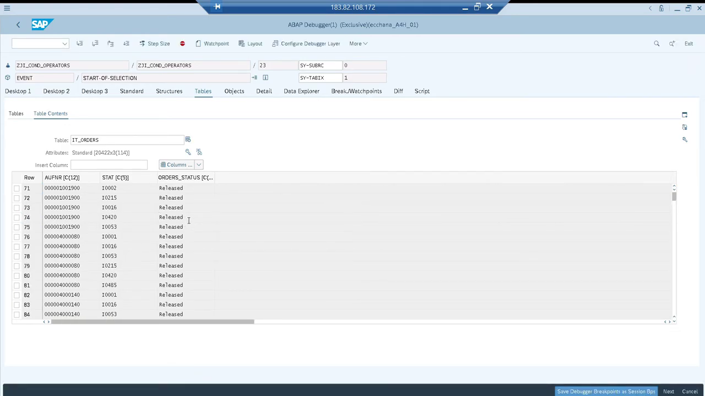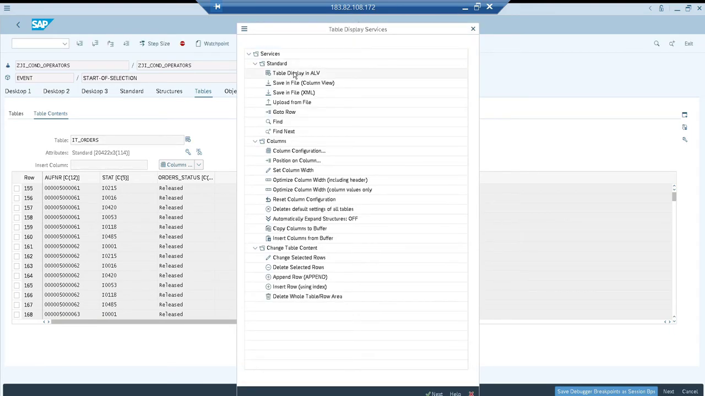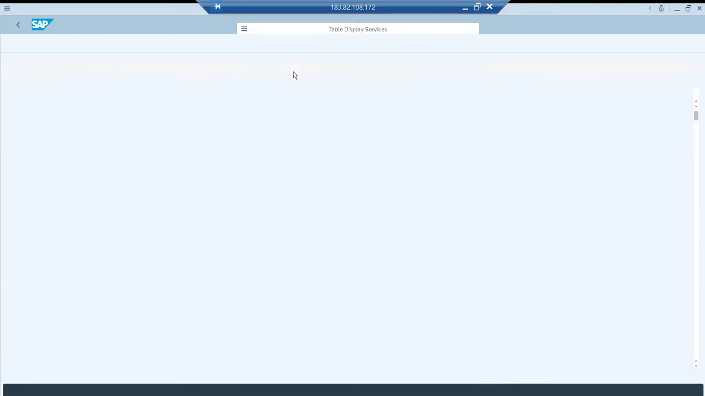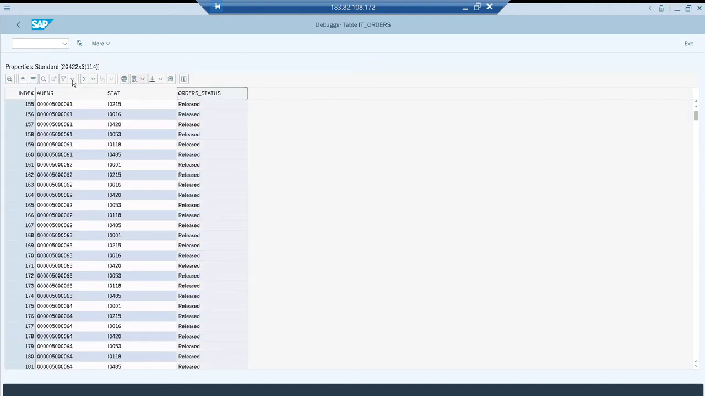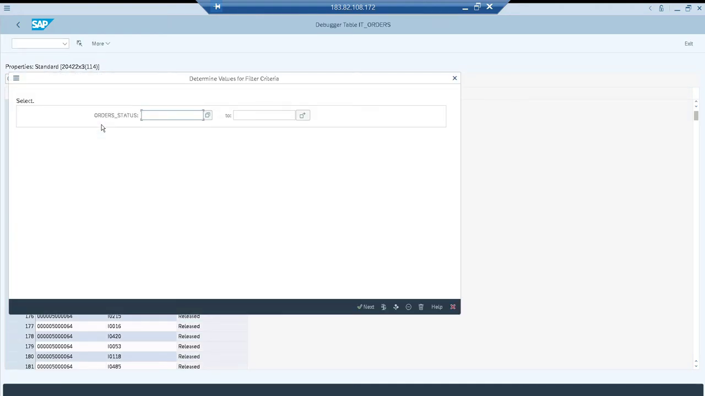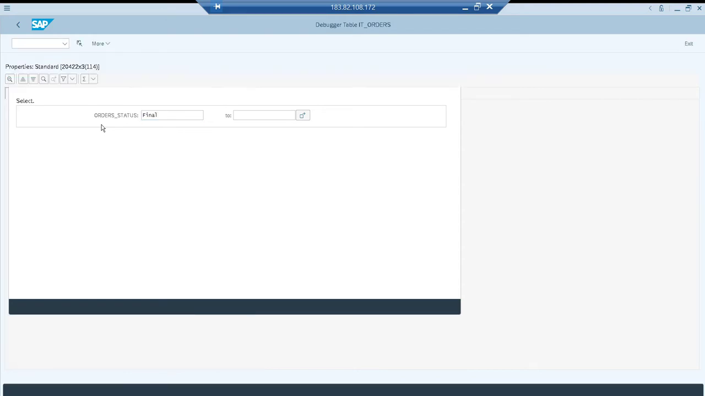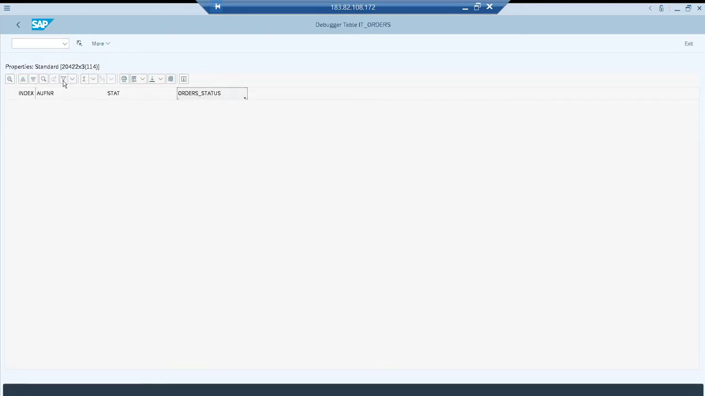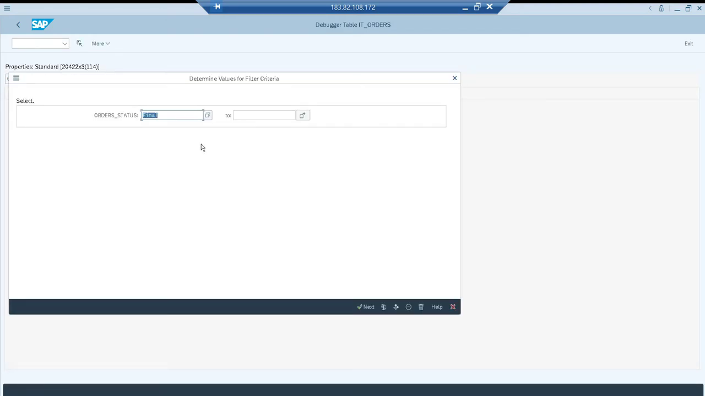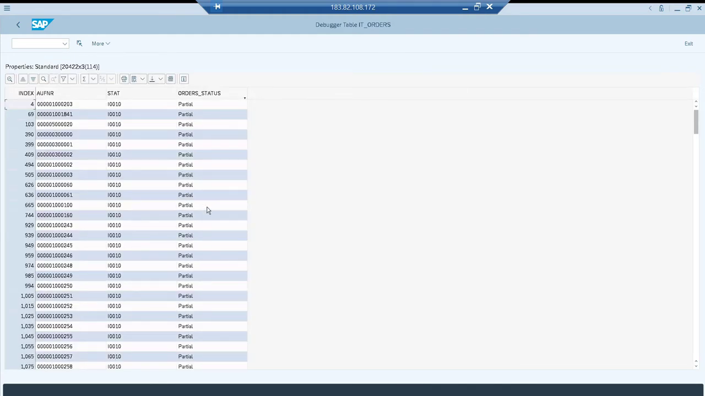do you have anything else? No, okay, I think only partial and released. I don't have final. Let's see. Go here, go to your display in ALV and filter it with final. Nope. So I don't have anything with final. So if I go with partial, I have some data with partial, but there's no data with the final. Okay.